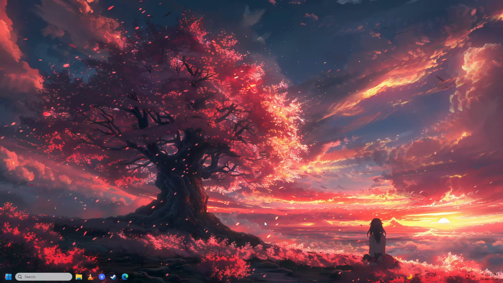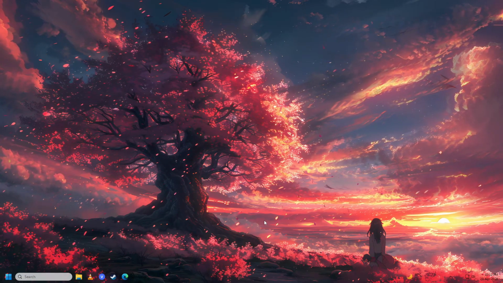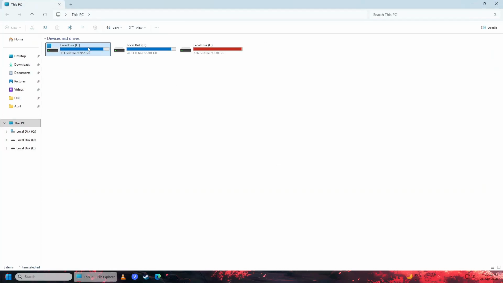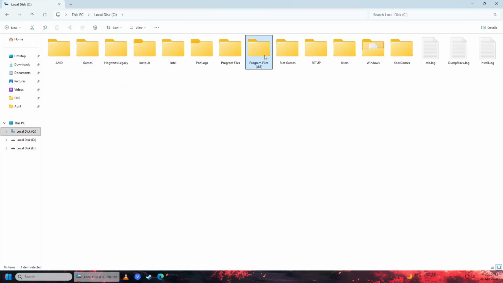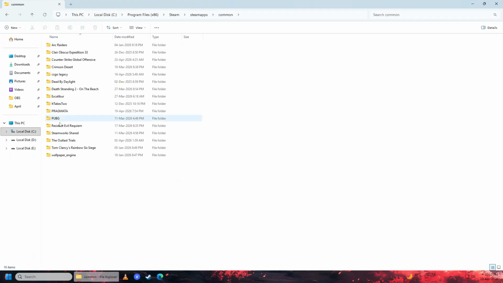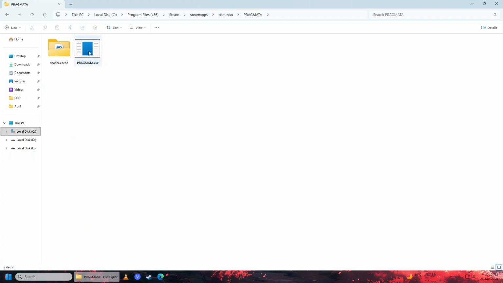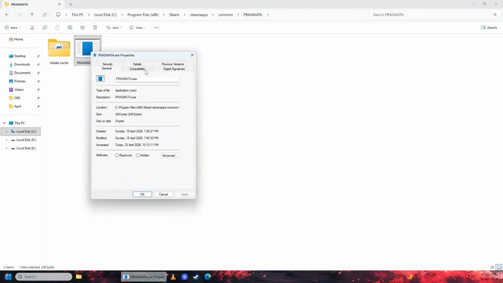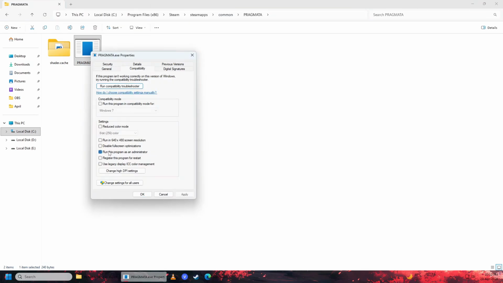The first one is you're going to go ahead and open up the Pragmata game folder. So you're going to go to your C drive. This is going to be the default location of the game: Program Files (x86), Steam, steamapps, common, and then Pragmata here. Right click on the Pragmata.exe, click Properties, go into Compatibility, and then click Run this program as an administrator. After that, click Apply.